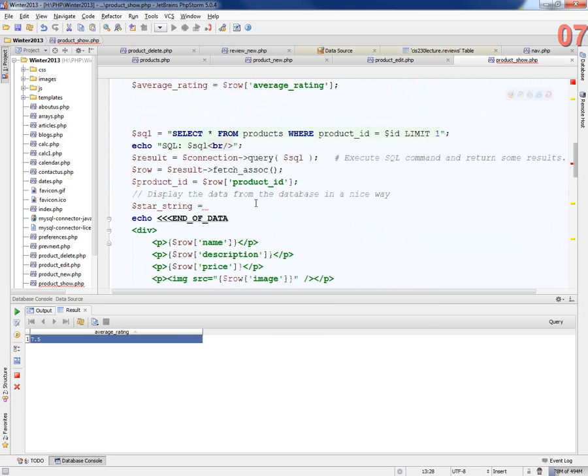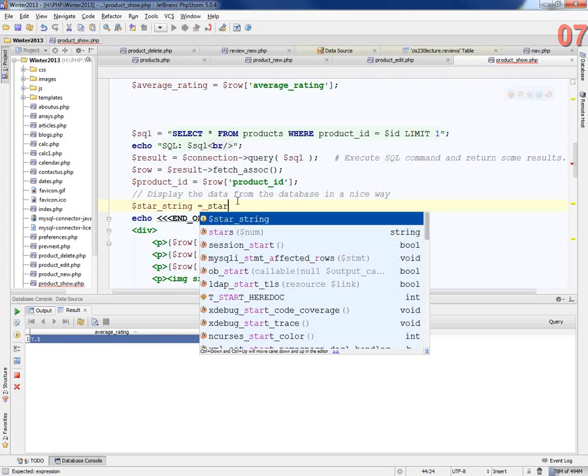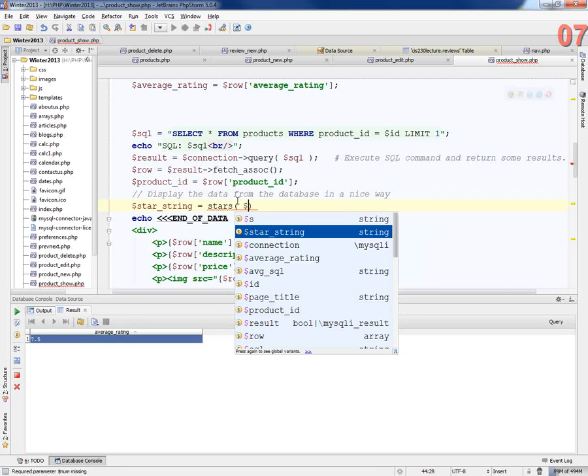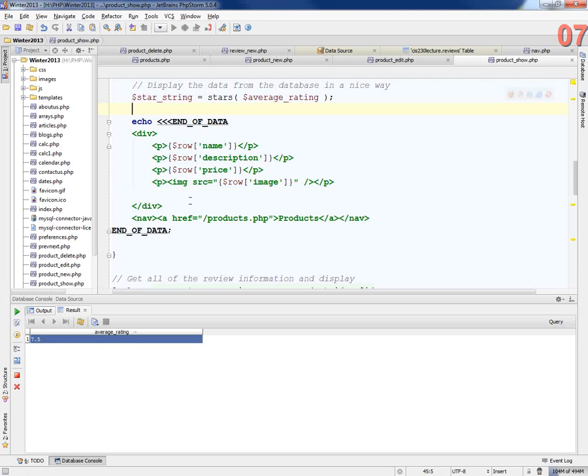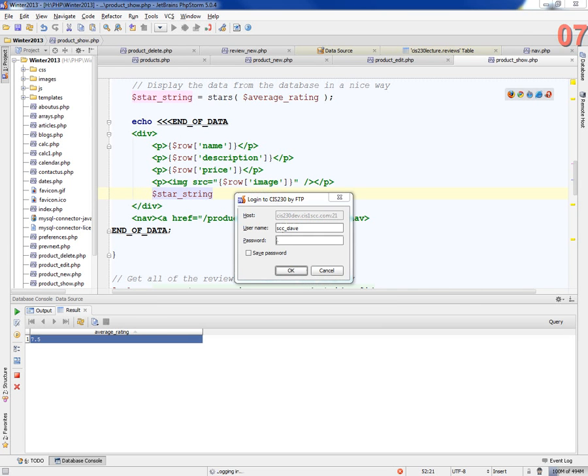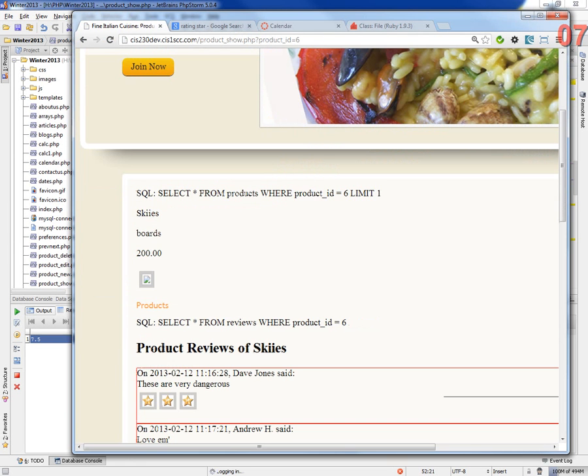So I'm going to call my stars method, and I'm going to pass it my average rating that I got from the SQL query. And then inside of here, I'm just going to print out my star string so that it will be inside of the data, inside of the show piece of this. So let's go look and see what that does. It should show up underneath the picture here.